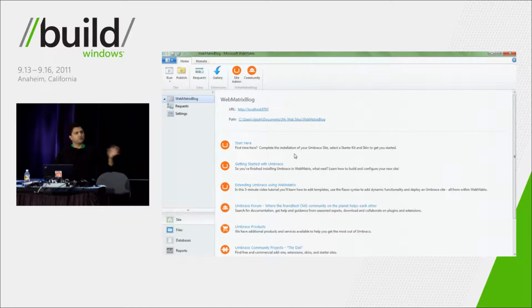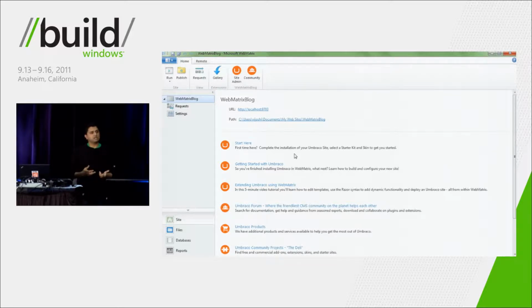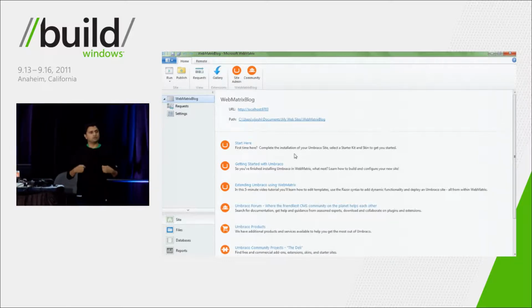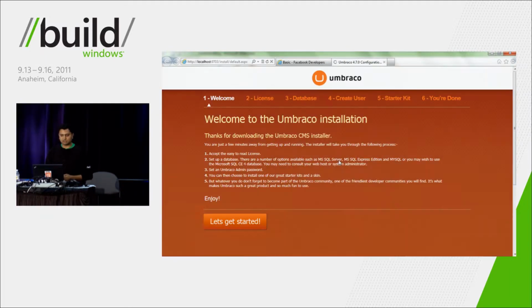Right? So in WebMatrix 2, we allow extensibility by which all these apps can extend themselves and provide you a customized experience. The whole idea behind this is that once you have a customized experience, they can tell you what to do once you get Umbraco. Right? In this situation, it's telling me start here. Super obvious, right? So I'm going to click and start here. And this is Umbraco configuration, right? So Umbraco is installed now, but now it is configuring itself.